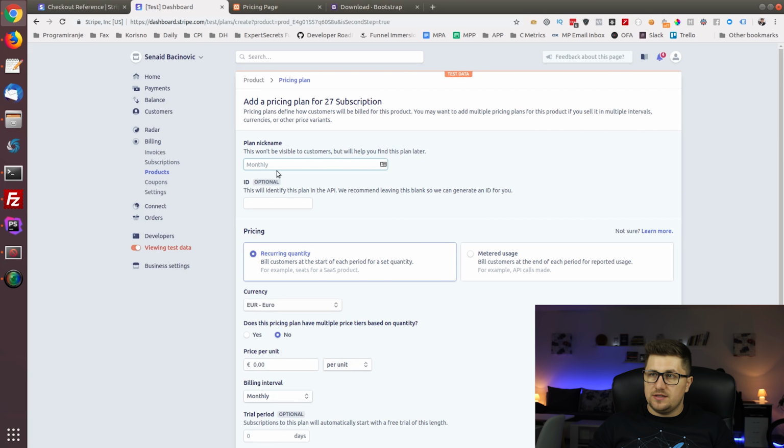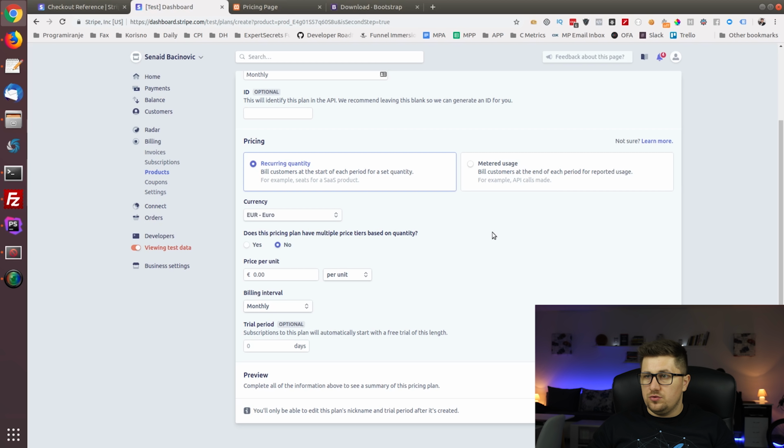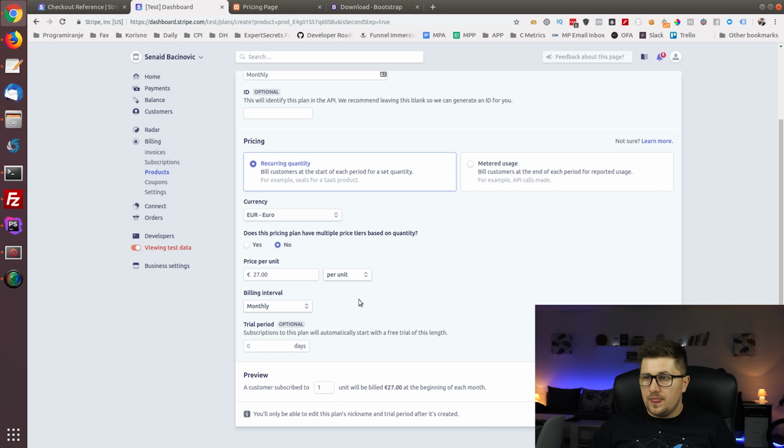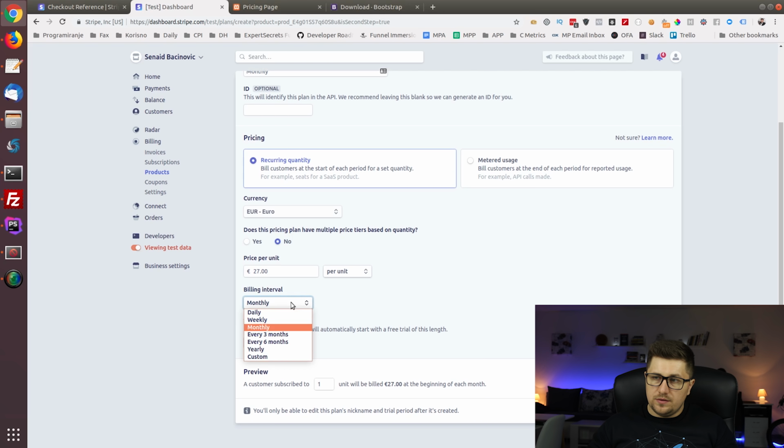And here we can say what will be the nickname of this. We can also put some ID if you want custom, but I will leave it to them. And then here are all the settings that you need to know. So you can say, does it have multiple price tiers based on quantity? No. What is the price per unit? I will say 27. Okay, what is the billing interval? I will just say monthly, but you can actually say custom and then specify whatever you want.